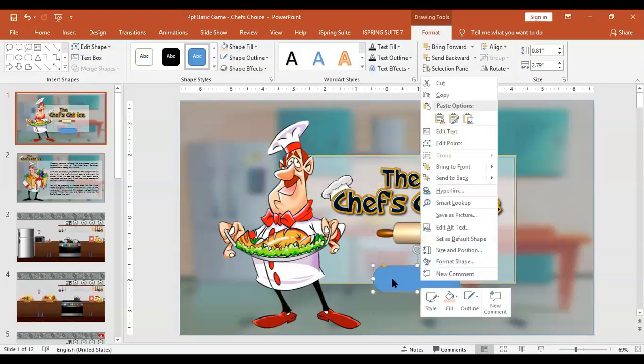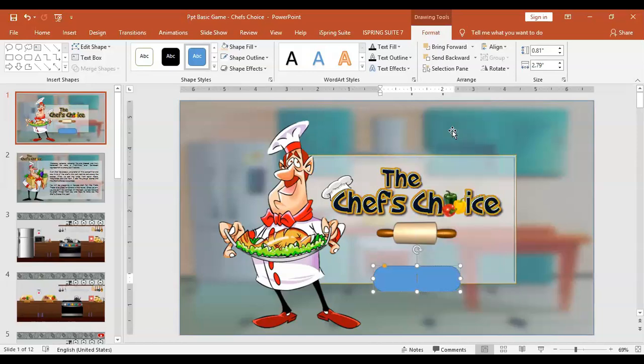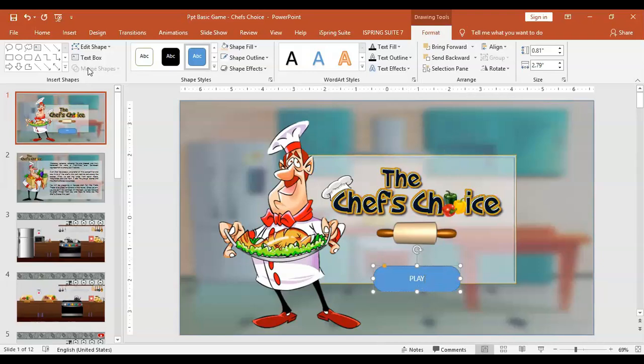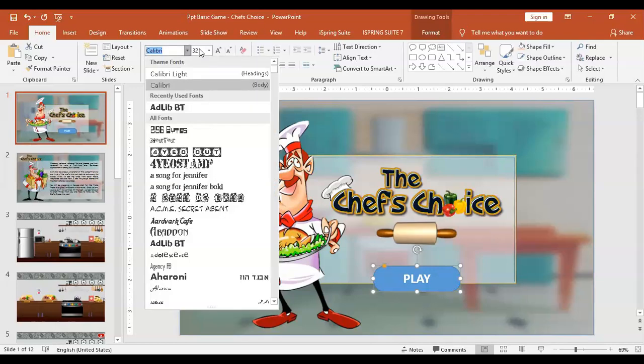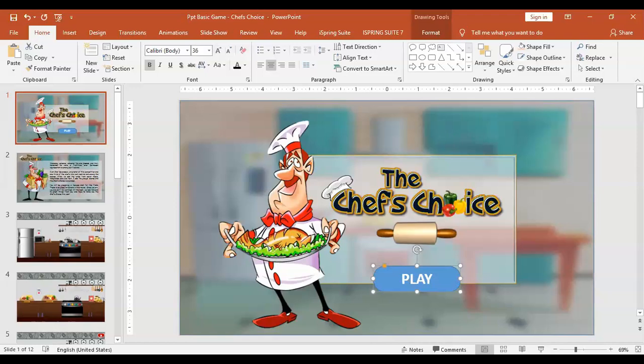I can either double click in the box or I can right click and select add text, and I'm going to write play. It's a little bit small, so I am going to make it a little bigger. I'm going to put it on bold as well, and I could change the font if I wanted to. I think I'll leave the font. I'll just make it a little bigger. There. So it says play.